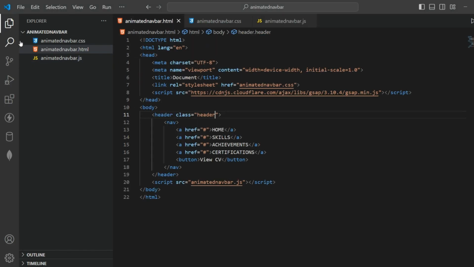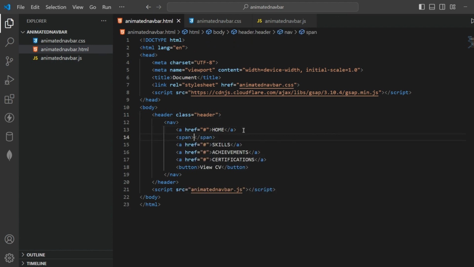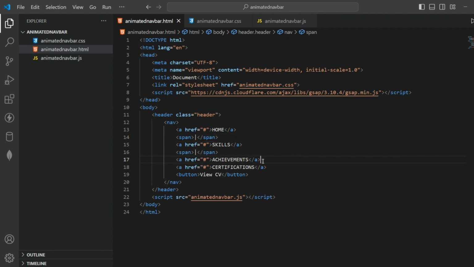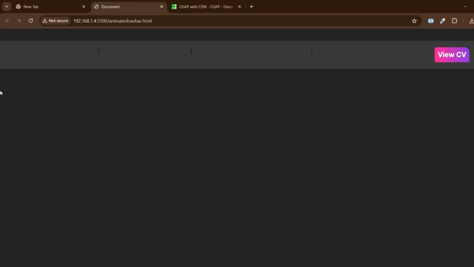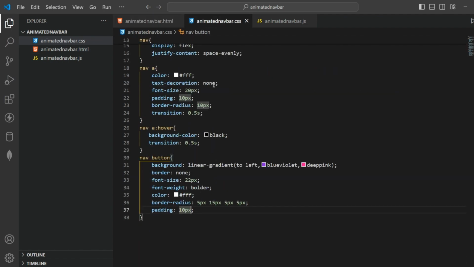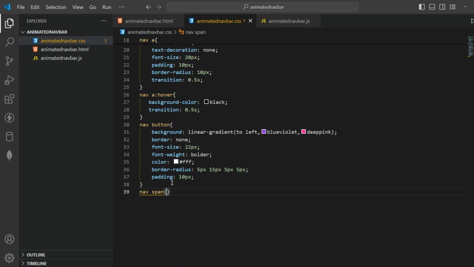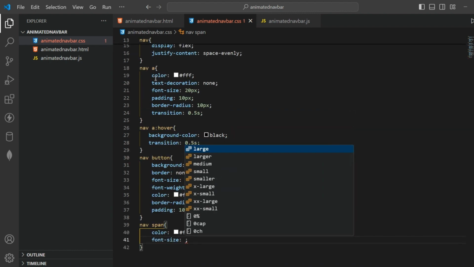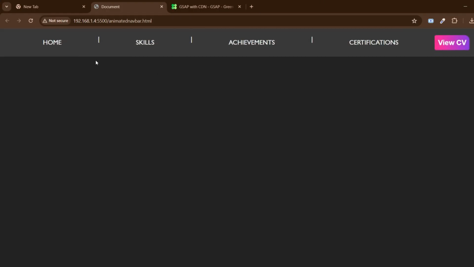So let me add some more span tags inside this with this vertical line. Let me copy this and paste it here as well as here. So now if you see the output, these vertical lines are coming, but they are not visible clearly. Let's increase the font size of this vertical line as well as change the color from black to white. Since our span tags are inside this nav, you can simply use nav and then span. After that, let's change the color from black to white and then increase the font size, which is given to our anchor text, which is 20 pixels. So now if you see the output, they are coming clearly. But as you can see, they are not vertically centered. Like they are not in the same line.